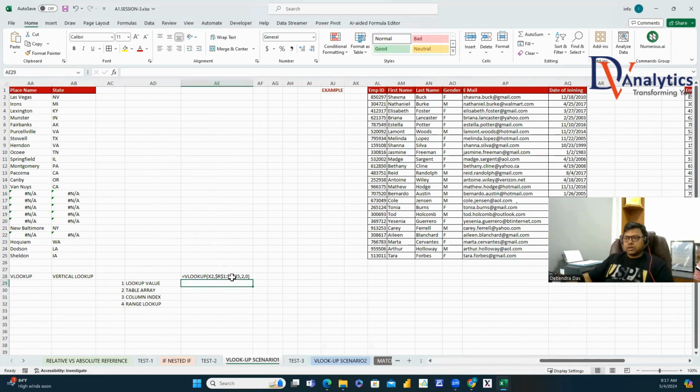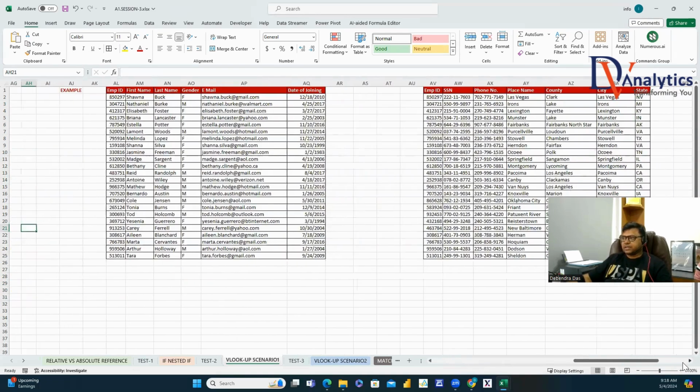Understood? Now, guys, you have to tell me one thing. What is the lookup value in this case? X2. What is the table array in this case? R1 to T25. Very good. What is the column index? 2. What is the range lookup? 0. Does it make sense to all of you? Clear? Okay, very good. Now we'll have a test. Ready for the test, guys?